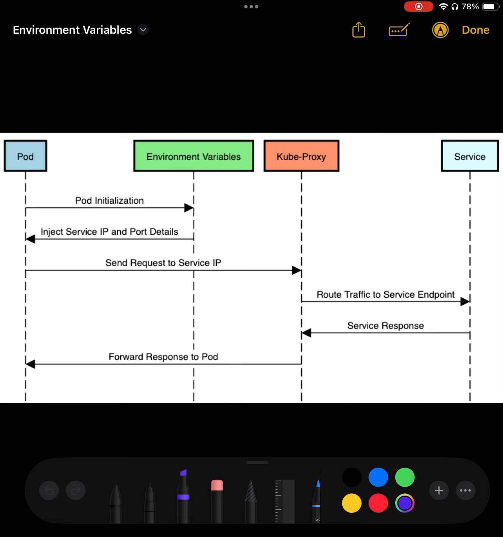1. Pod initialization. When the pod starts, Kubernetes injects environment variables into the pod's environment. These environment variables contain static information, such as the IP address and port of services in the same namespace. This injection allows the pod to have immediate access to the service's connection details without performing a lookup.